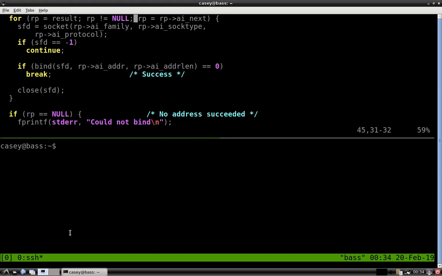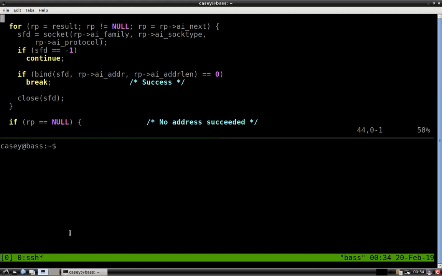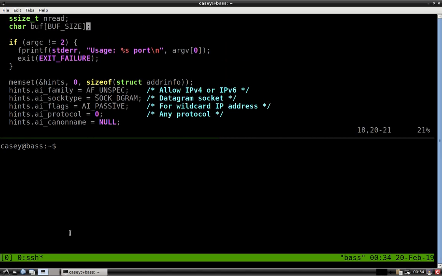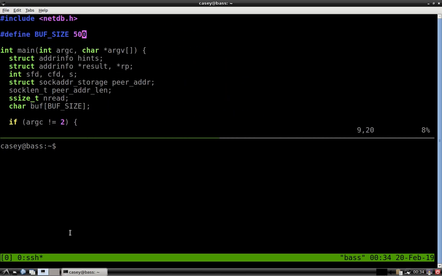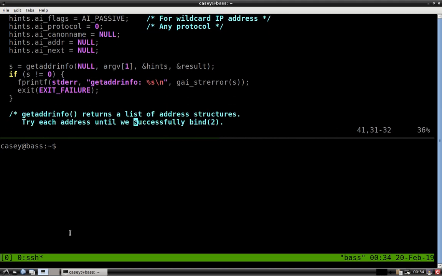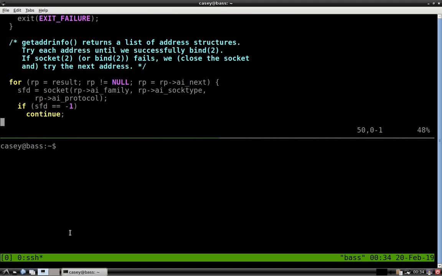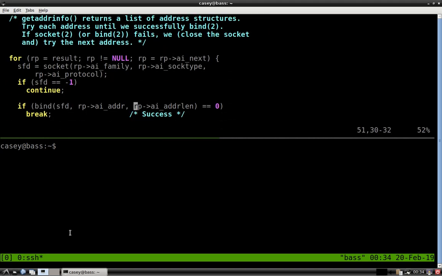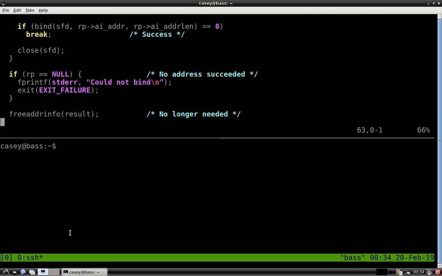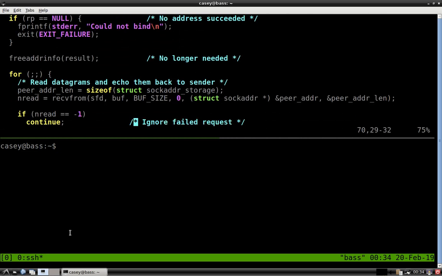Okay, and we've got our socket call. We have our getaddrinfo call up here. We have getaddrinfo, we have socket, and then bind, okay, on the server side, and then we can just start receiving. Okay, that's for UDP.